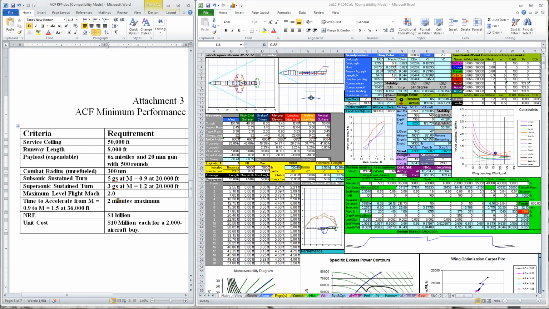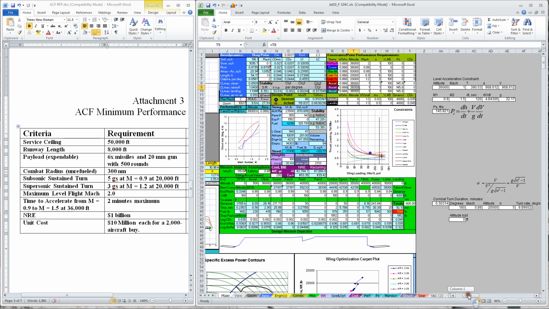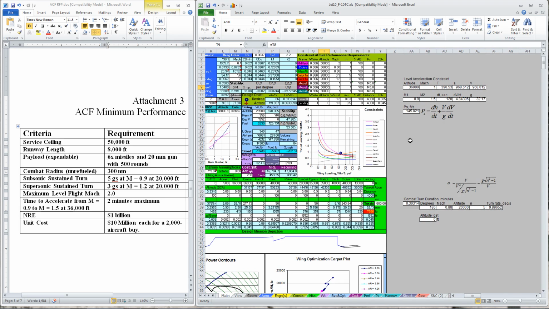Now we do 2 minutes to accelerate from 0.9 Mach to Mach 1.5 at 36,000 feet. These last 3 constraints are all the same. You don't want to delete constraints because it'll mess up the way JET automatically chooses an optimum design point. So we just duplicate them. We just duplicate the last 3. So 36,000 feet. Let's go over here and calculate what rate of acceleration in P sub s this is.